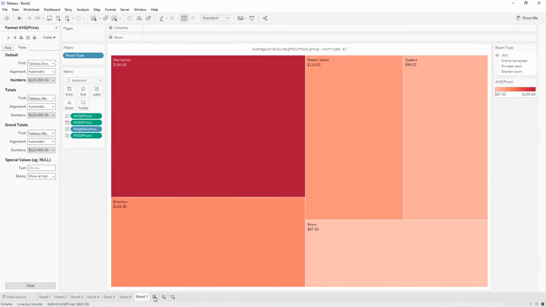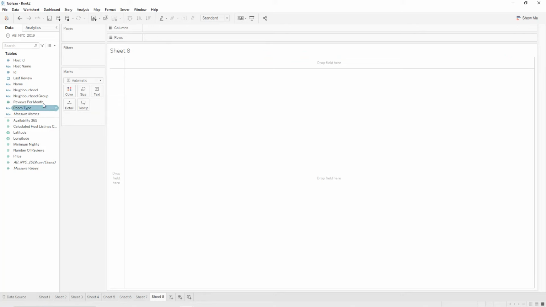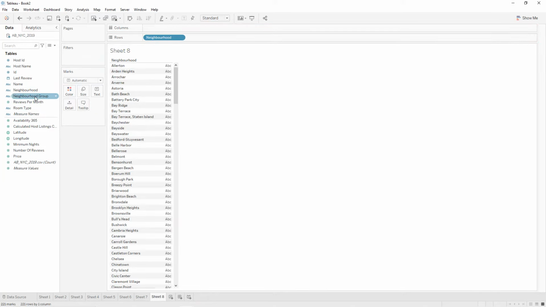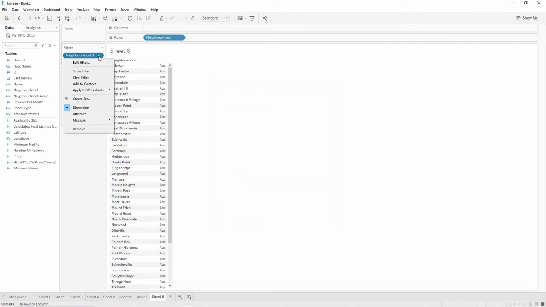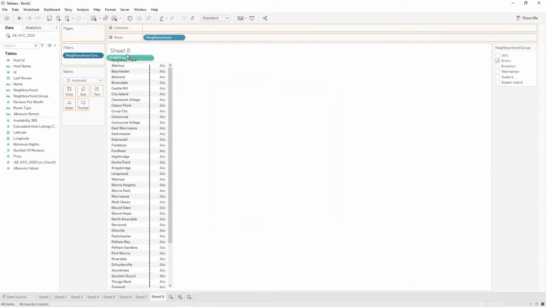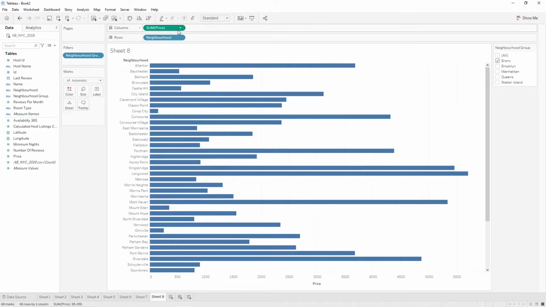So click on new worksheet, neighborhood into the rows, neighborhood group into the filters. For example, select one, apply OK, and show filter. And we have set the average price. So we drag and drop average price into the columns.